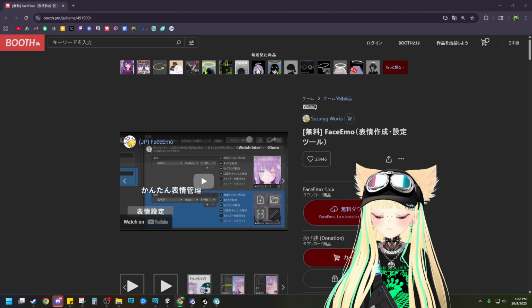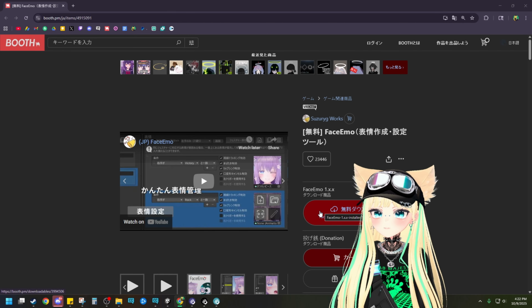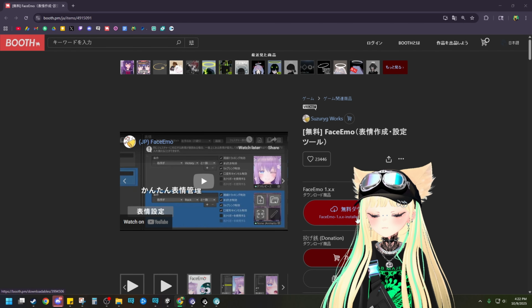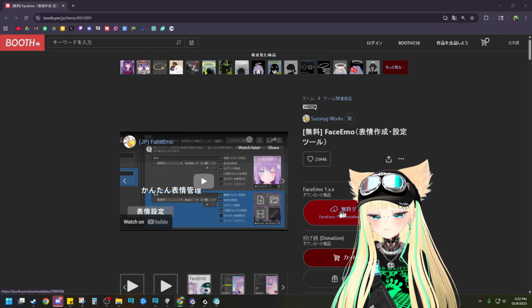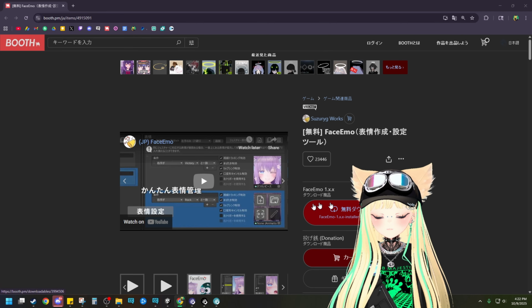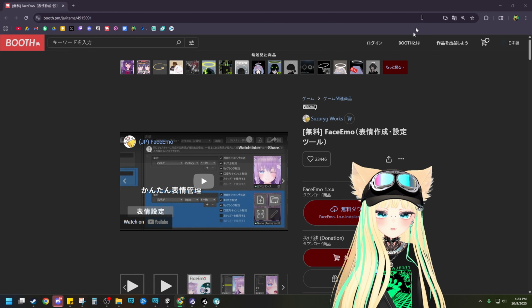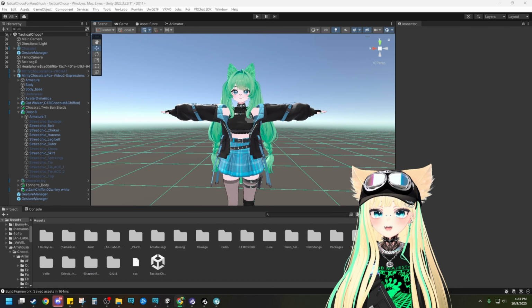Today we're going to be working with this program called Face Emo. It makes the face expressions so much easier to deal with rather than actually manually going into the animation parameters and doing it yourself. This is a very helpful tool. It's totally free, so download it here. And then we'll go ahead and add it to our project.